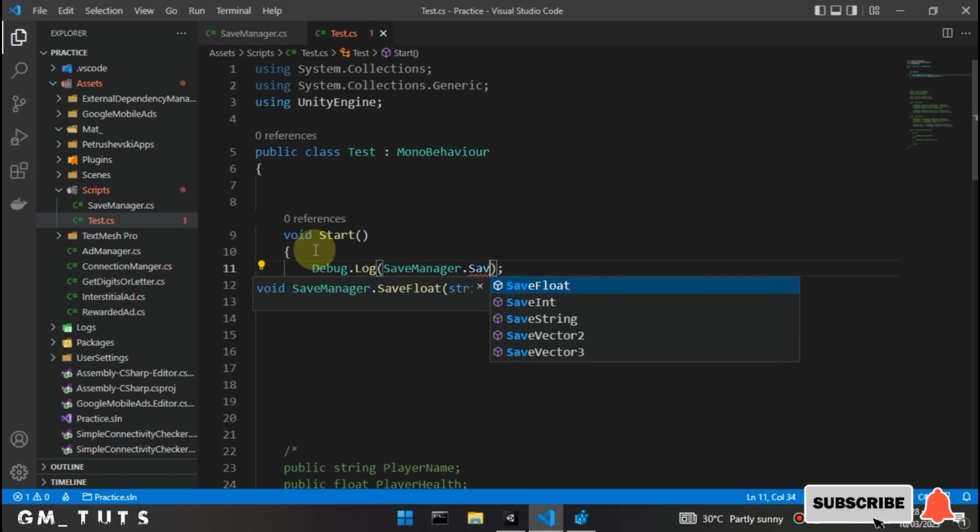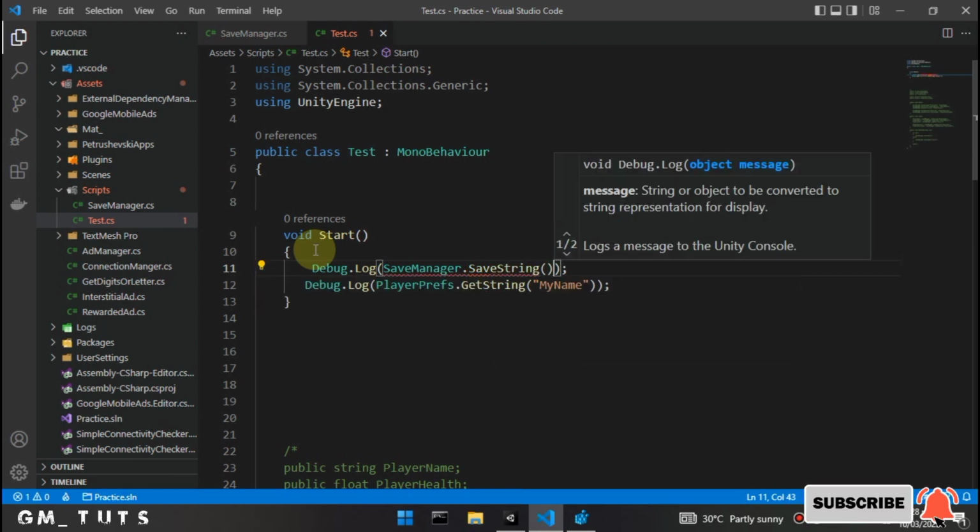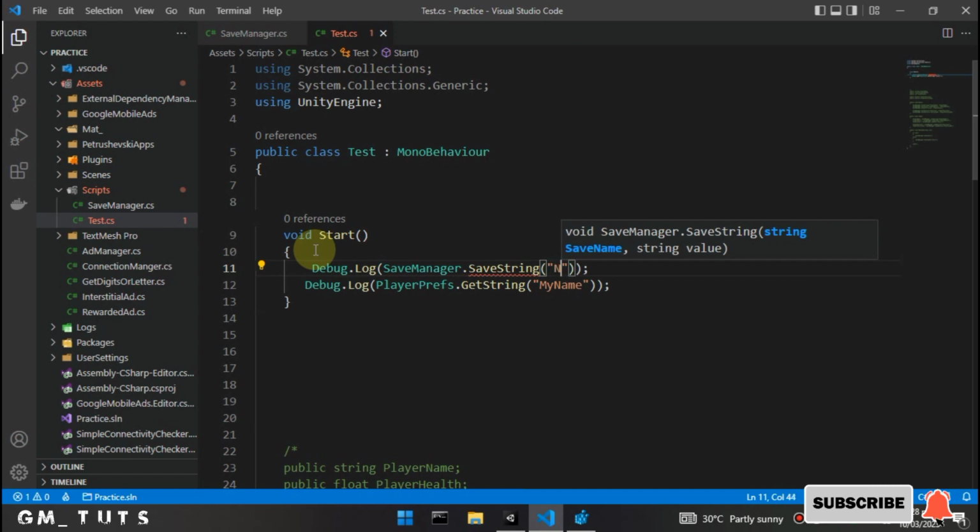So the specialty of this save system I'm talking about is that you have the ability to save a float, an integer, a string, a Vector2, and a Vector3. There's no form of variable you want to save that you can't save here. So that's it. So let me just say SaveString and save the string name as Mike.